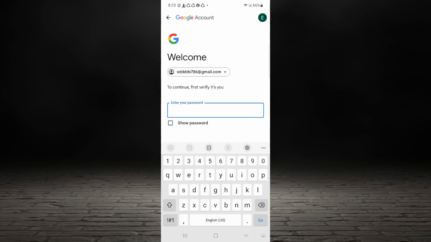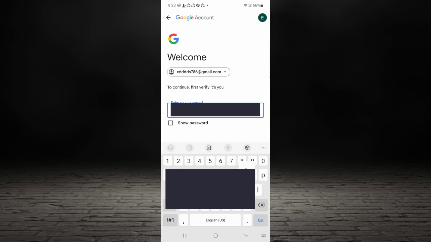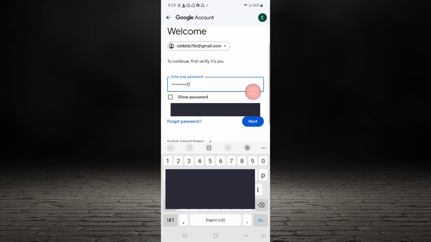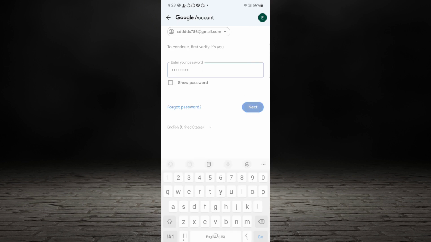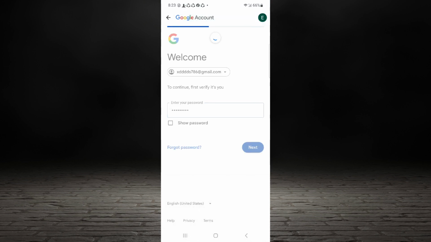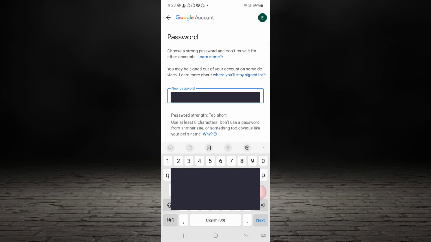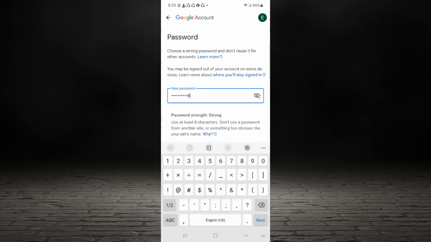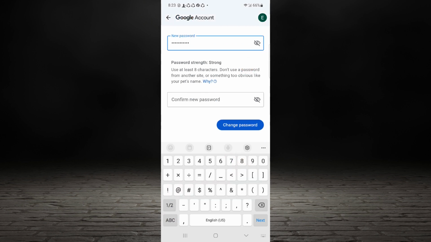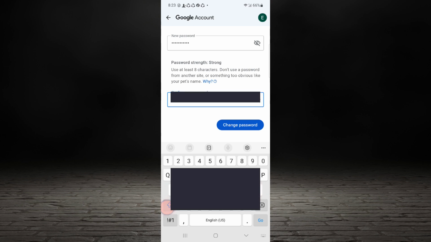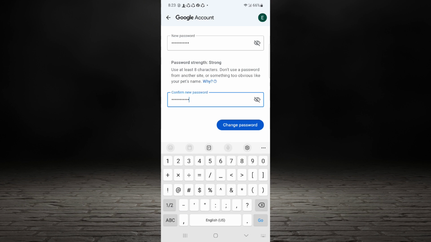And type here your password. And click on next. After that, you can write here new password. And again confirm new password. And click on change password.